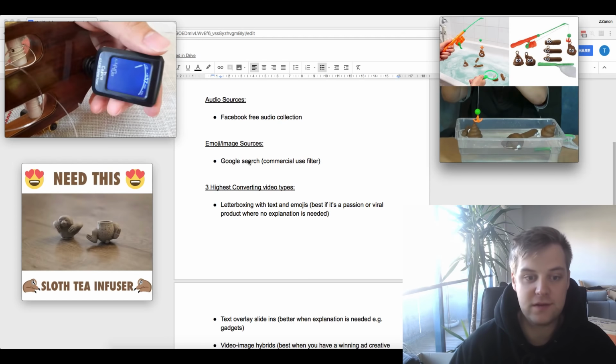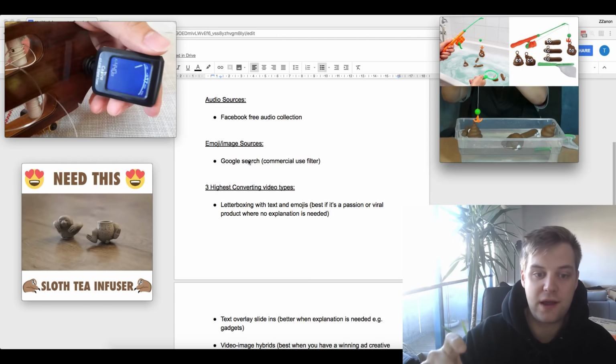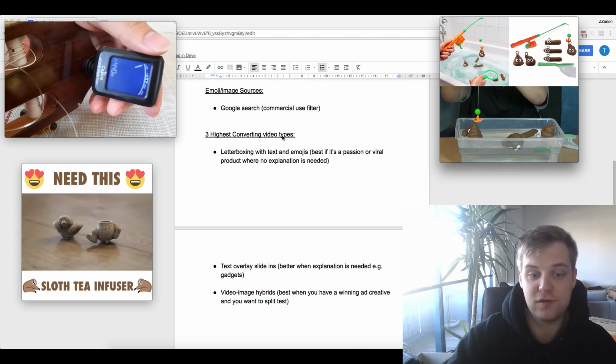The next one is emojis and image sources. Sometimes in your video ads you want to use emojis, and sometimes even images. If you're doing this, I recommend going to Google search and using "labeled for reuse" as a filter, so you can see which ones you're allowed to actually take and reuse in your videos.